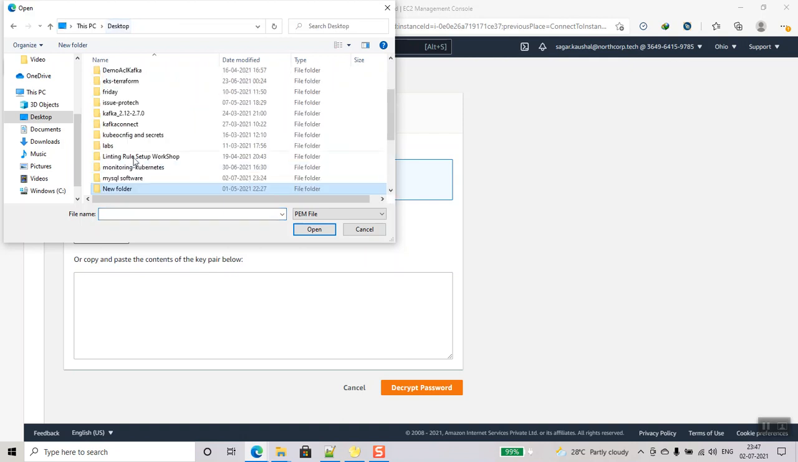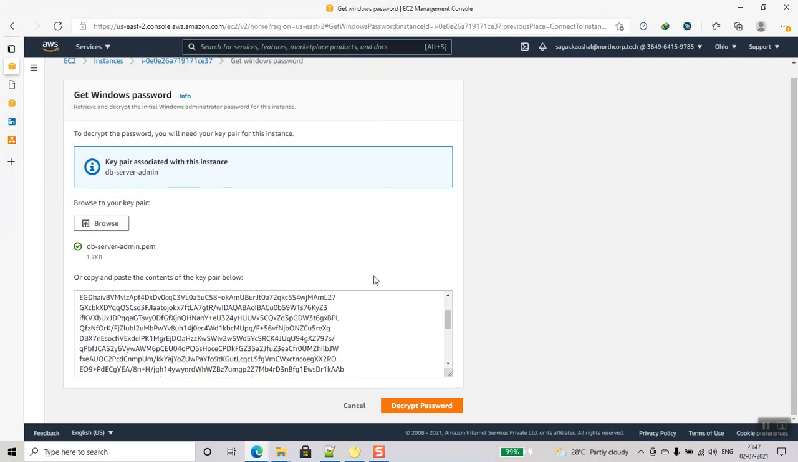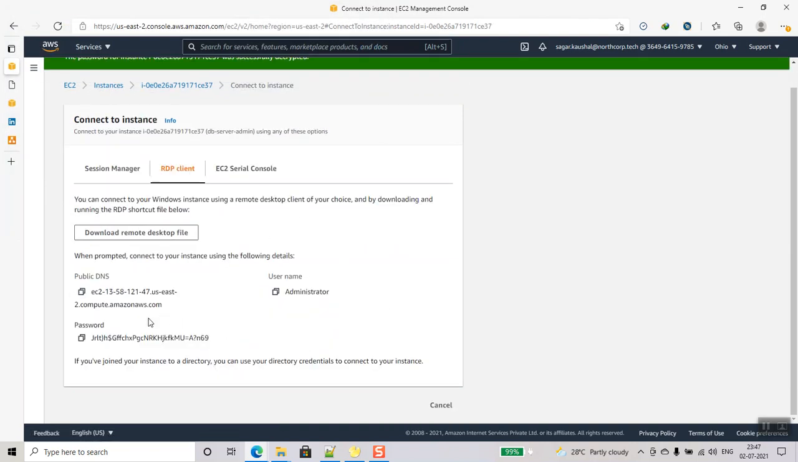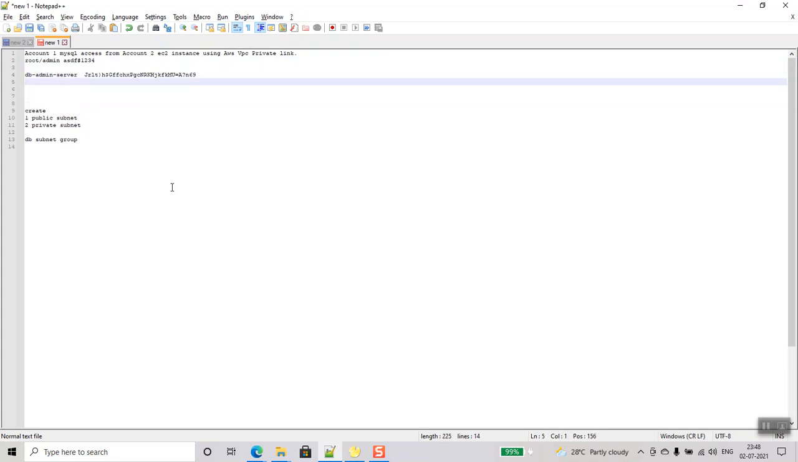SQL software, and I'm going to decrypt it. This is my DB password. Or we can say it might be admin. Okay, and DB admin server is this password.